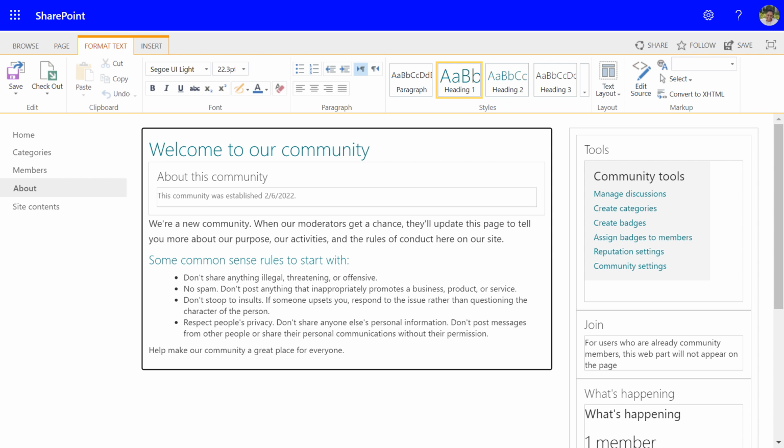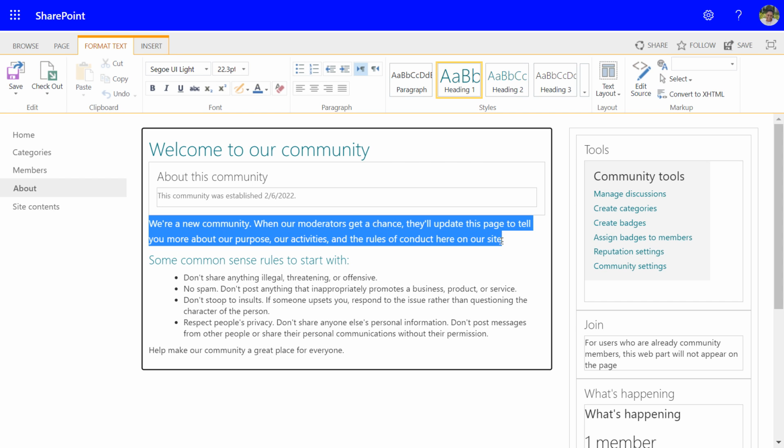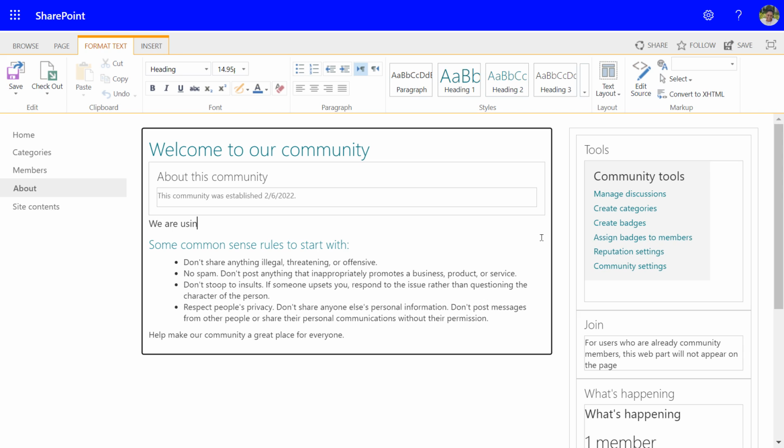And just like the project site that we created, this is more of the classic experience in SharePoint. So the page is in edit mode. We can leave the welcome to our community if we want, about this community. We really want to just change the first paragraph that says when our moderators get a chance, they'll update this page. And we'll just say there that we are using this for travel tips for our sales team.